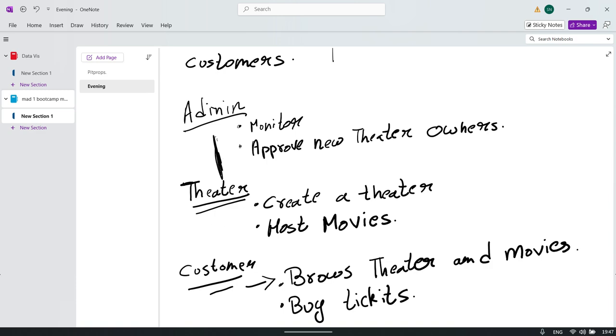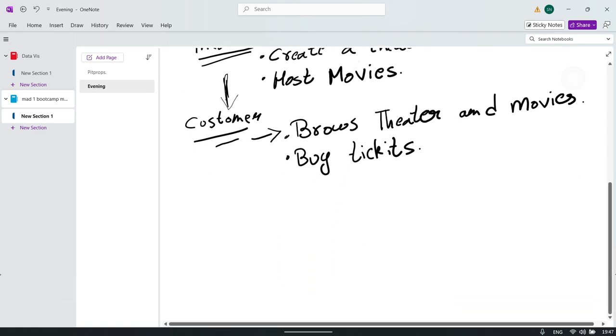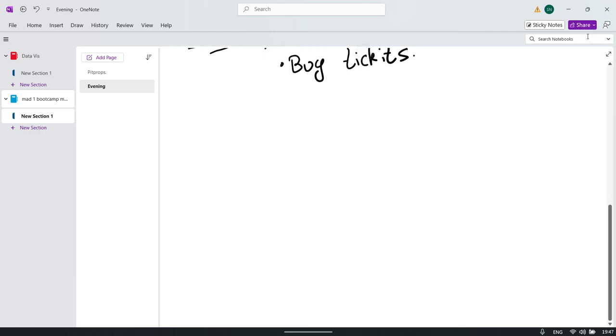The second functionality is that whenever the theater owner is creating his or her theater and trying to host movies, those movies are accessible by the customer. The customer will open the app, browse the movies, and see which theater is showing the movies. So this is the problem statement. This is what our app is going to do. So we need to figure out where we are and where we should be moving to.